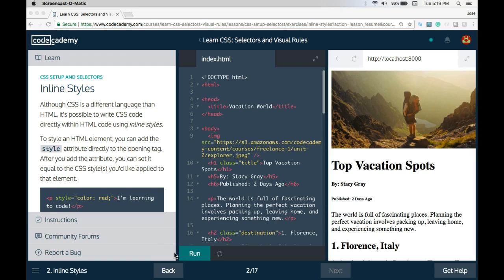Welcome back to Learn CSS on Codecademy. We're going to go ahead and go through a few of these lessons. First one is Inline Styles.